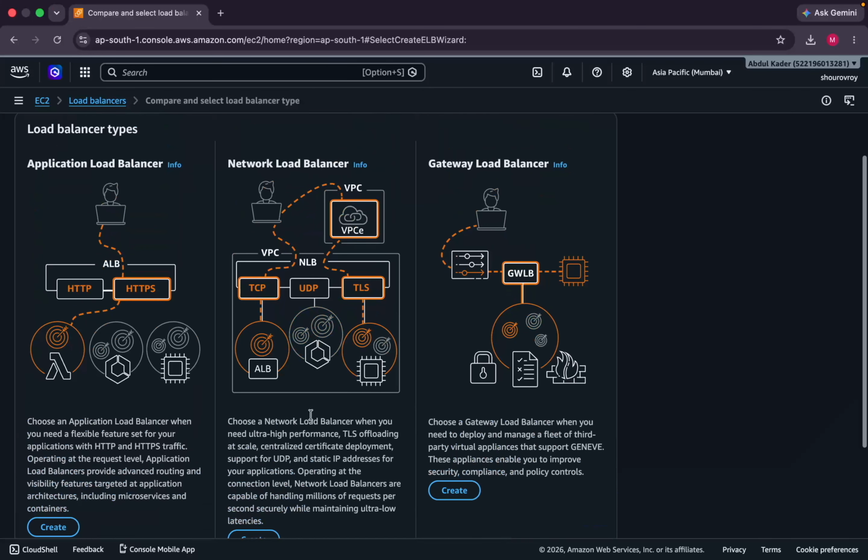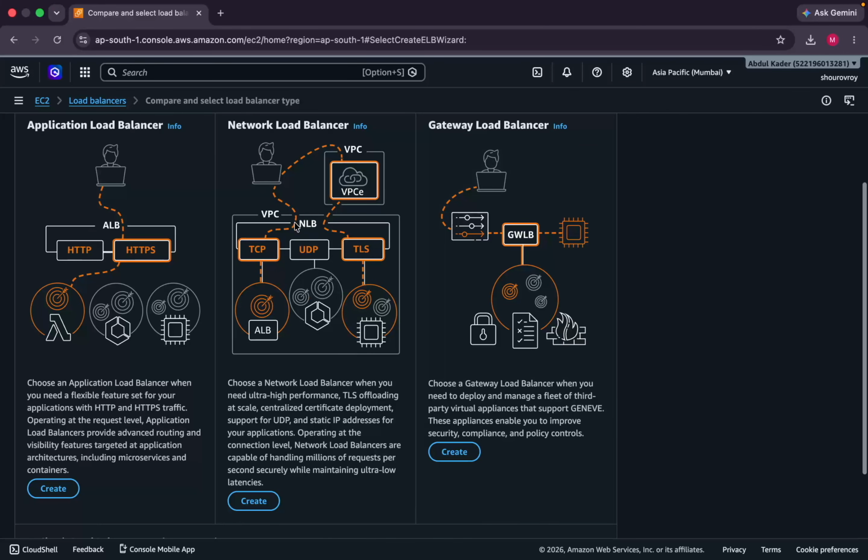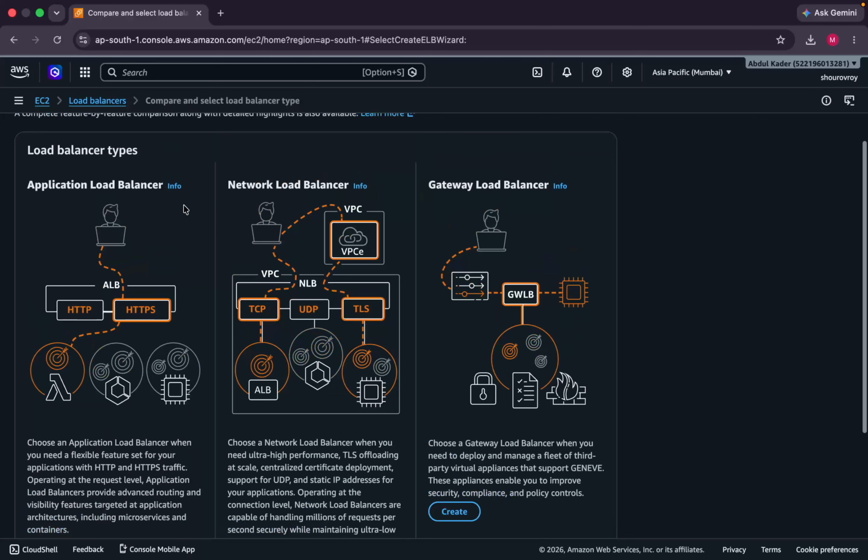So we currently have 3 flavors of load balancer types. First of all, the application load balancer. The second one is the network load balancer. The third one is the gateway load balancer. So what are the use cases of these 3 load balancers? First of all, the application load balancer. This is the main star of this video because we are going to use it.